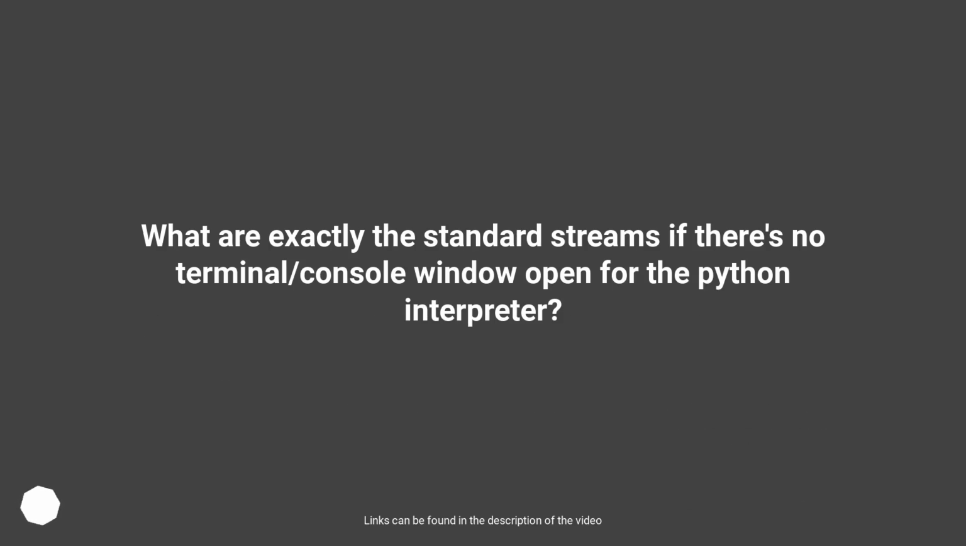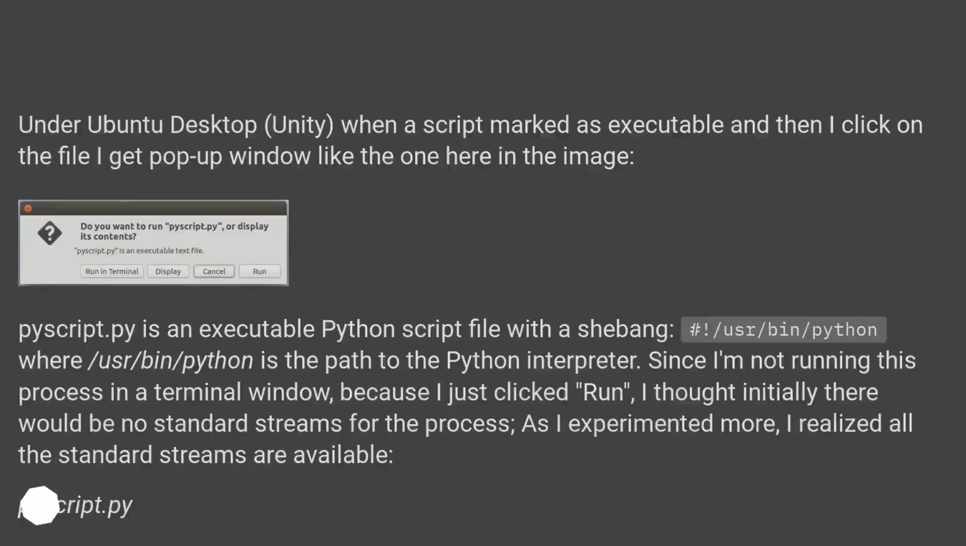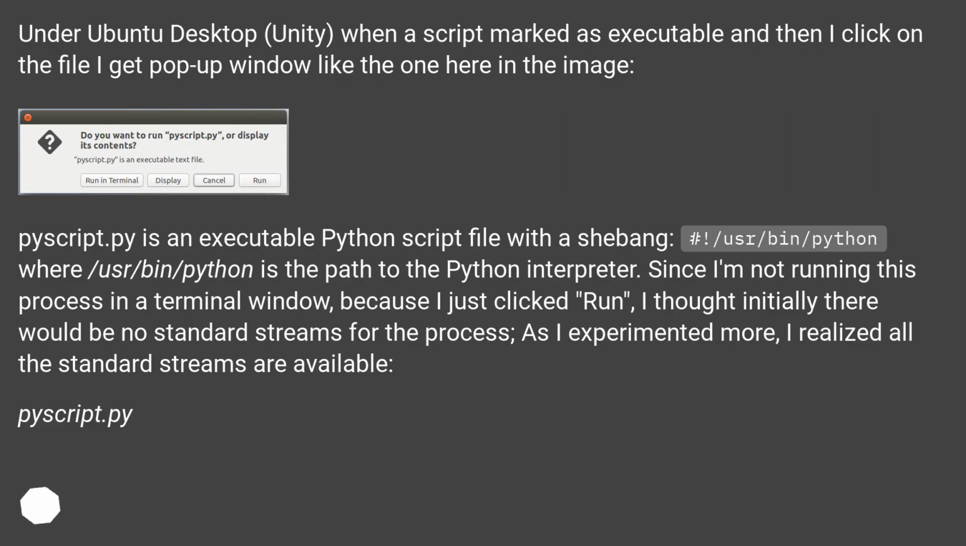What exactly are the standard streams if there's no terminal/console window open for the Python interpreter? Under Ubuntu Desktop, Unity, when I mark a script as executable and then click on the file, I get a pop-up window like the one here in the image.